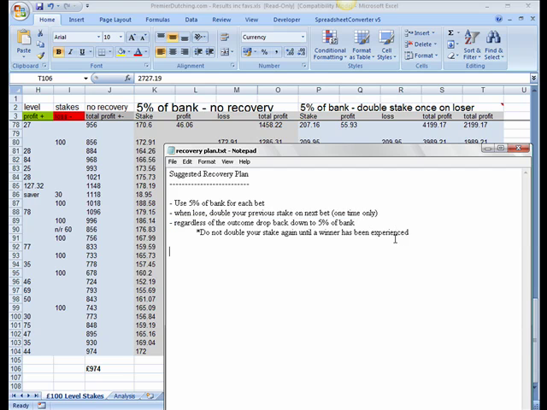Now, the reason why this works so well is because when we have a loser, the chances are there's like a sort of an 80 or 90% chance that we're going to have a winner as the next one. So when you double up your stake, there's a high probability that you're going to be having a winner next, which pulls back about 60 to 70% of your loss, which goes a very long way over the long term in actually continuing your profits on an upward curve.